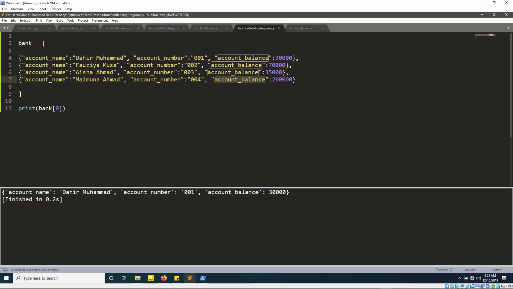Control B. All right, so we have our first value. What we did is we said we should print bank 0. This is the first element within the bank, which is a dictionary containing this information. This is the first value in our bank, the first account in our bank system. So far so good. Everything is working fine now.